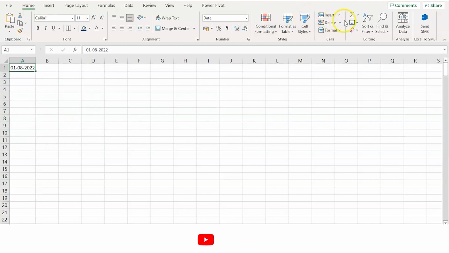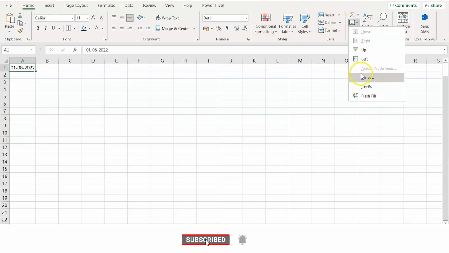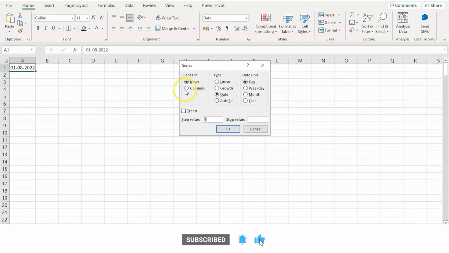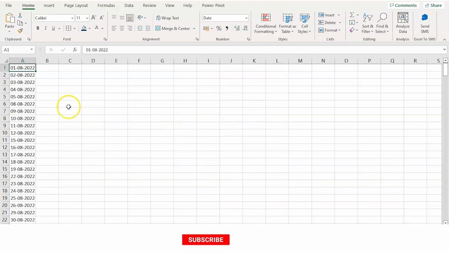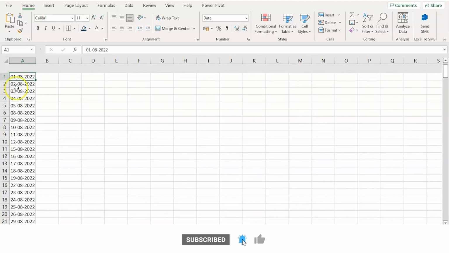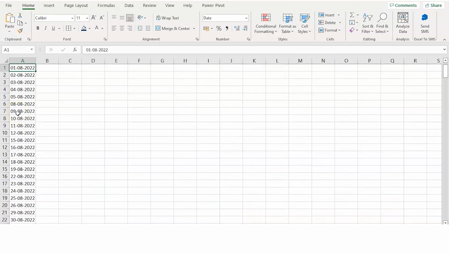So for that, go to the Fill option here, select Series, and here select Columns because we need our dates in the columns. Select Weekday, step value will be 1 and the stop date will be 01/08/2023. Now select OK and there you go. You have all the weekdays only. So here you can see we have a gap between the 5th of August and 8th of August, that is 6th and 7th are missing, which are the weekends, right?